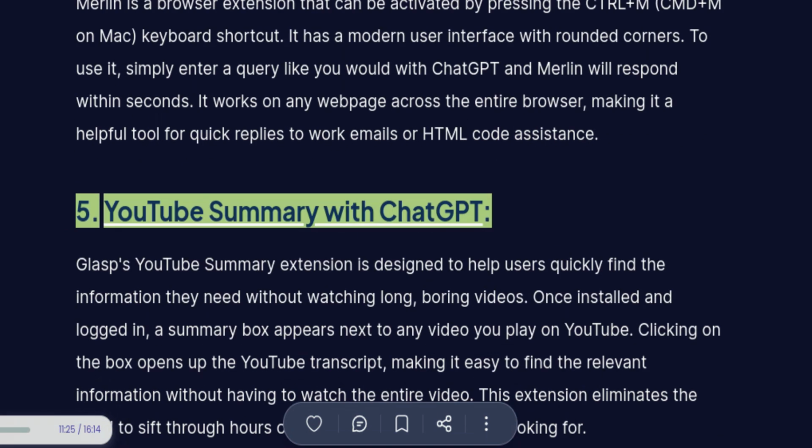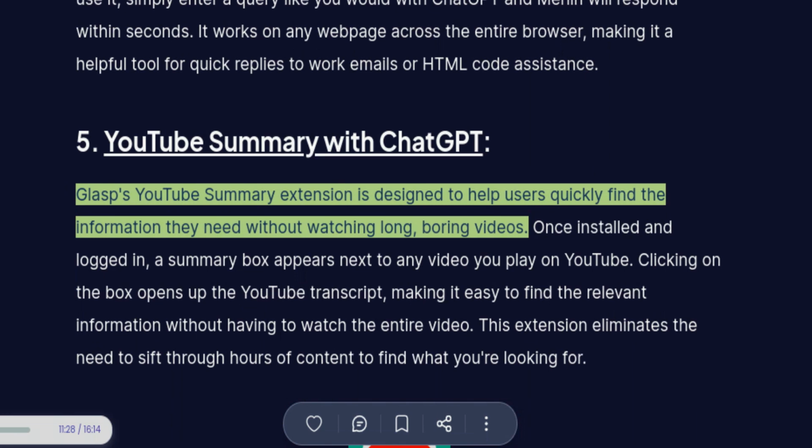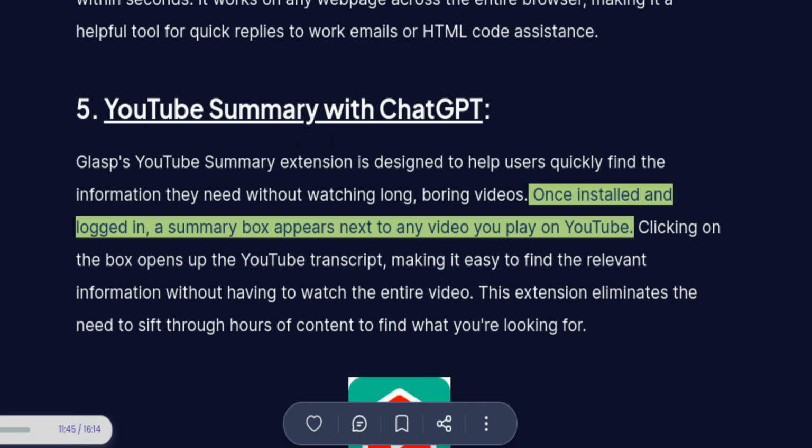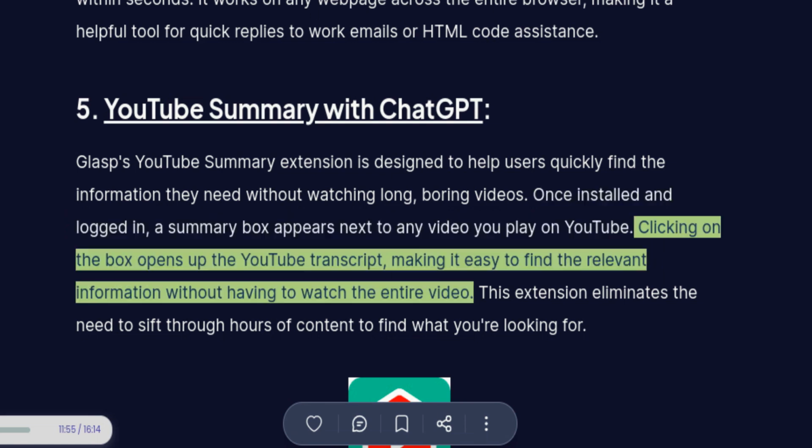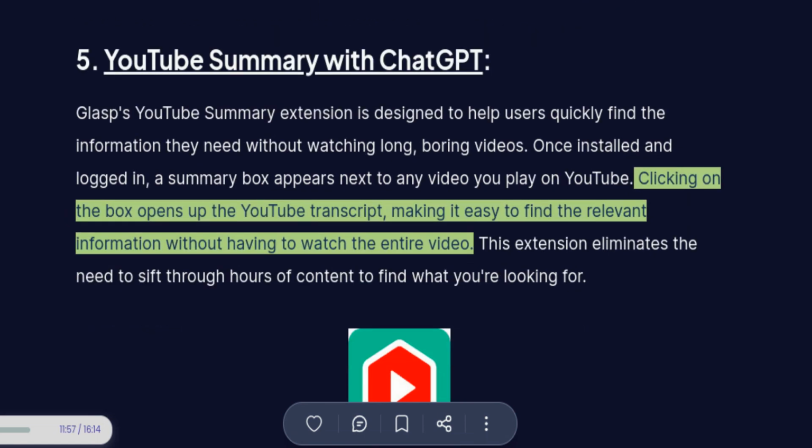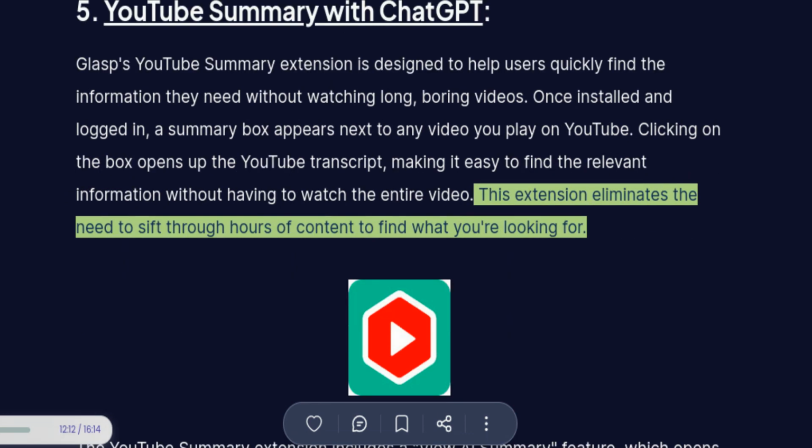5. YouTube Summary with ChatGPT. Glasp's YouTube Summary extension is designed to help users quickly find the information they need without watching long, boring videos. Once installed and logged in, a summary box appears next to any video you play on YouTube. Clicking on the box opens up the YouTube transcript, making it easy to find the relevant information without having to watch the entire video. This extension eliminates the need to sift through hours of content to find what you're looking for.